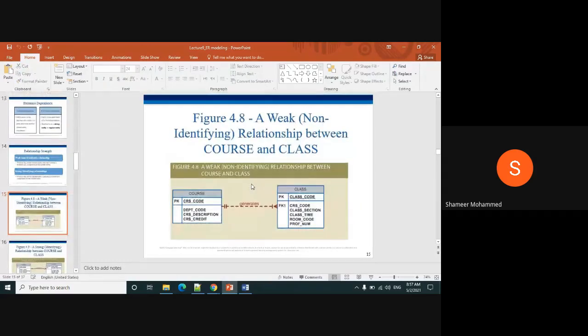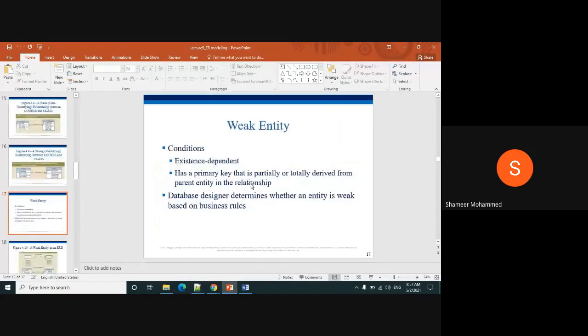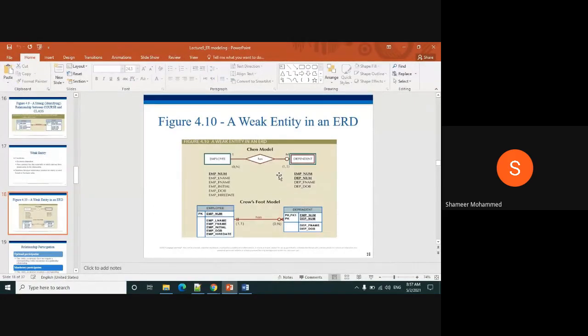So examples are the same. What is a weak entity? I have told you. It cannot be identified uniquely because it depends on the other entity. So it is derived from the parent entity in the relationship. I have shown you examples of this one. This is a weak entity.